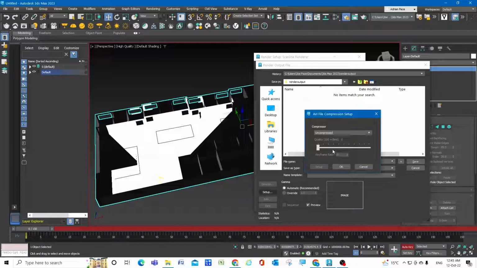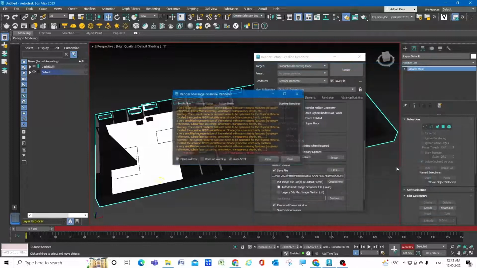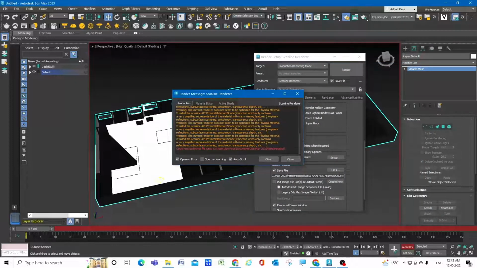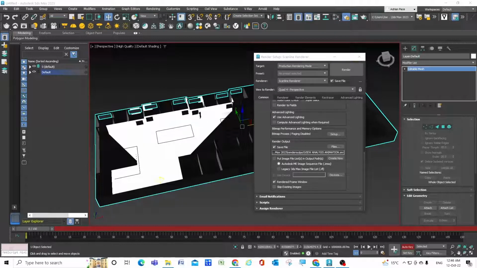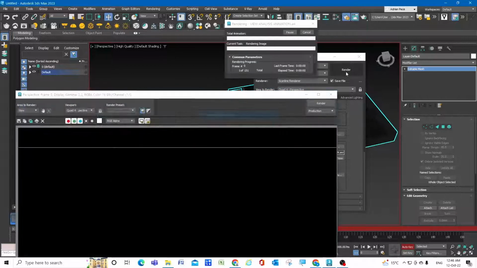So in setup, this is where you can set the compression. So you can leave it as uncompressed, or you have a few options, and the best option is MJPEG compressor. And here you can use a slider to pick the quality. For this example, we'll put it the best, which is 100. Click OK and click Save. So once we click Save, we head back into this dialog box, make sure everything's set, and hit Render.